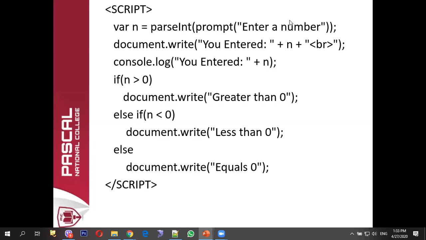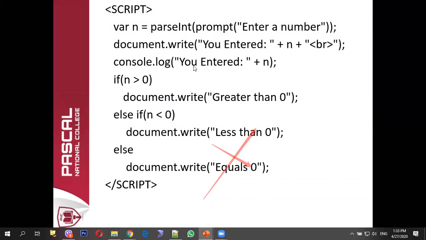Let's say I just enter 10. I want this to be converted to an integer. Then n will hold 10 as the integer. Then you are going to display with document.write: you entered this value. You can also show it with console.log: you entered like this.